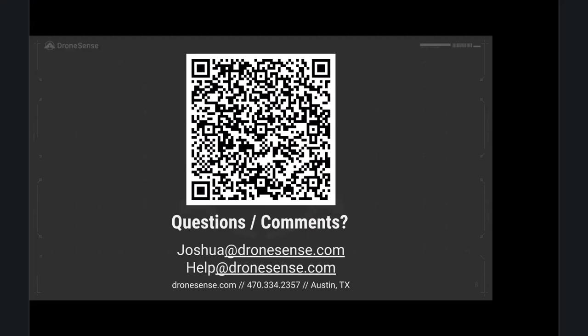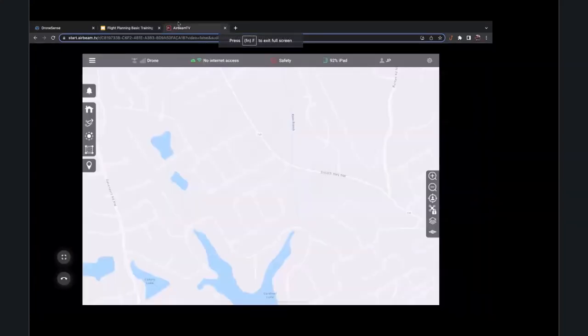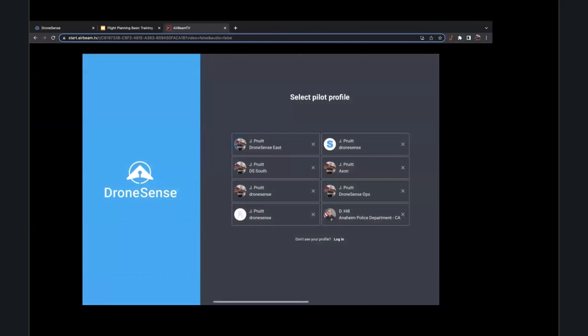What I'm going to do right now is switch us over to the mobile application so we can talk through some of the functionality. Now, what we're looking at right now is an iPad. And no, I'm not connected to a drone, so I'll just show you. I'm going to log out real quick, back to the main screen.